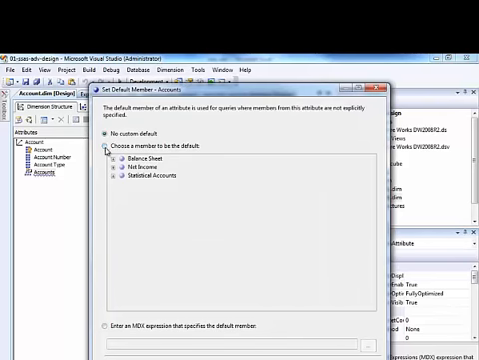It allows us to either choose a member to be the default, or we can enter an MDX expression if we want that to be some kind of a dynamic default member. We could calculate the current date and select the corresponding date member, or maybe we want to set a value based on who the current user is or the current security role. In this case, it's very simple just to navigate the hierarchy tree and make a selection, net income.